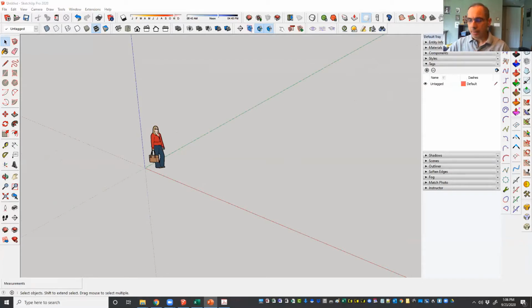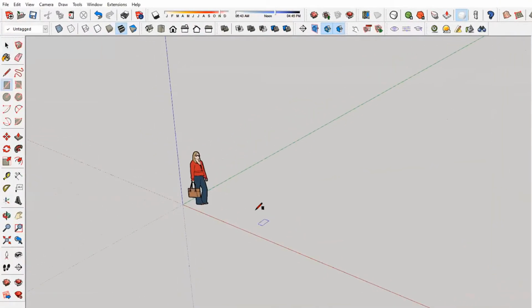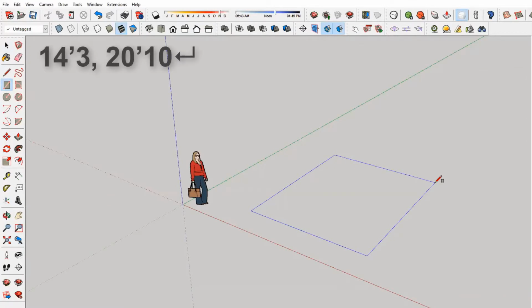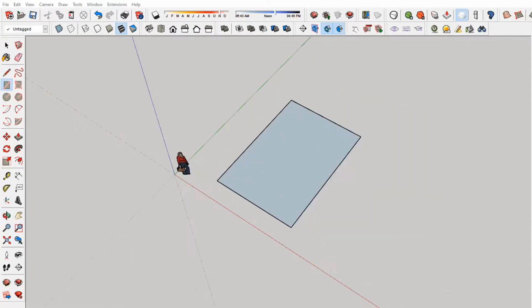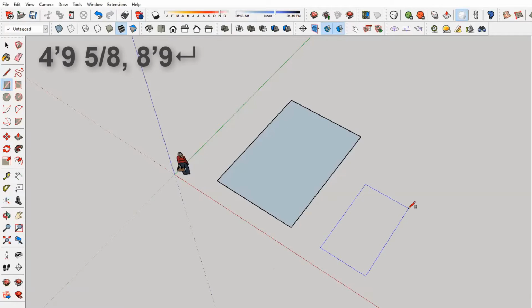So we're going to make two rectangles. R for rectangle, click a point, move it away, let go of the mouse, and type in 14'3", 20'10", enter. The rectangle should look about this big in relationship to the person. Click a point, move away, let go of your mouse, type in 4'9", space 5/8, 8'9", enter. I need a space between the 9 and the 5, otherwise there'll be a problem.